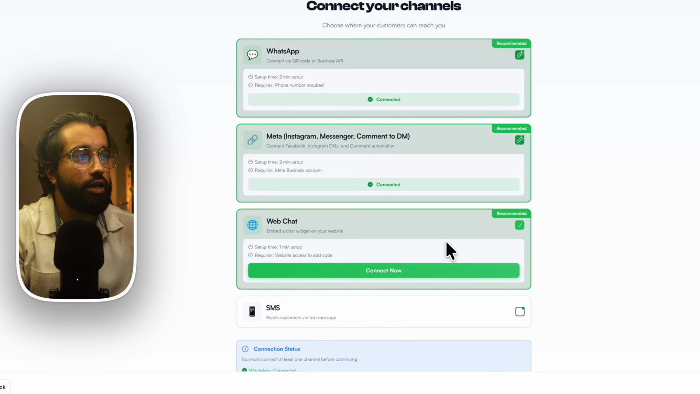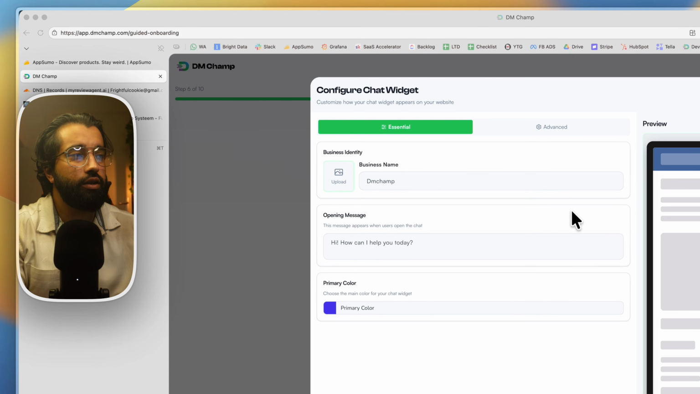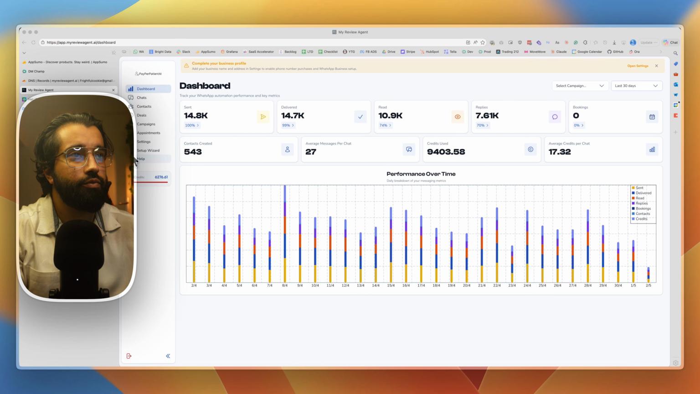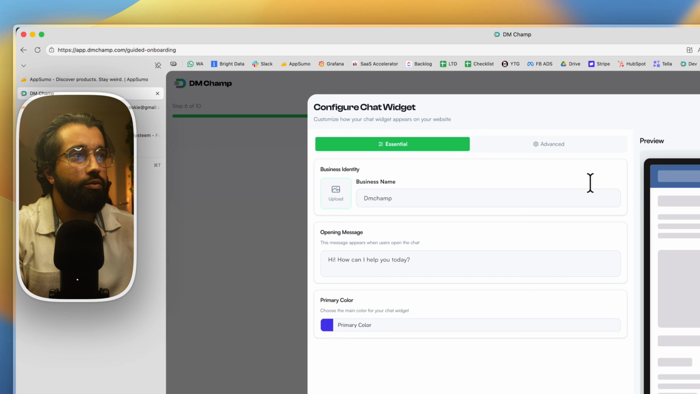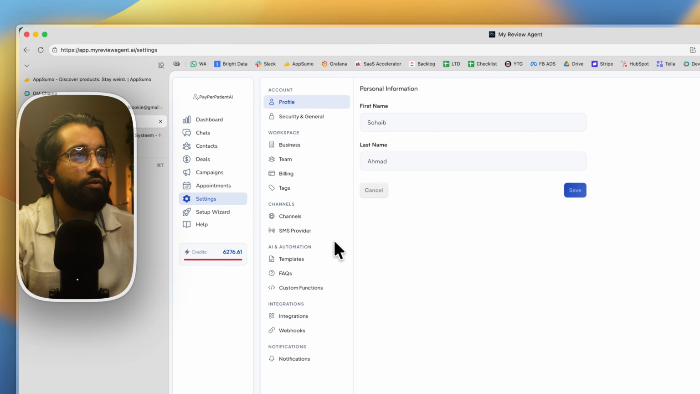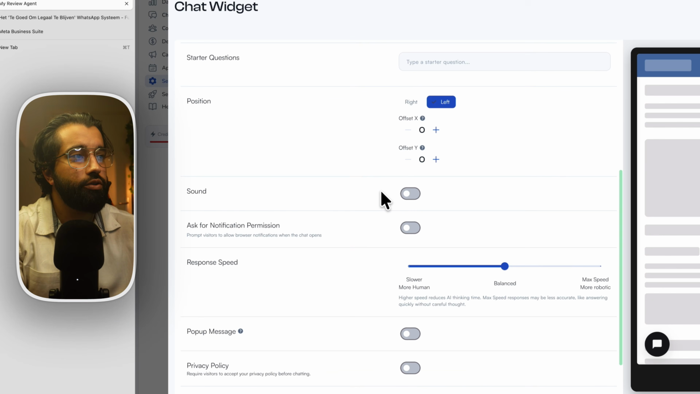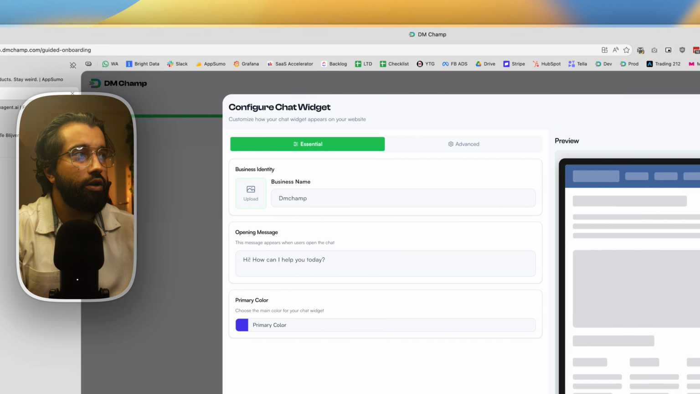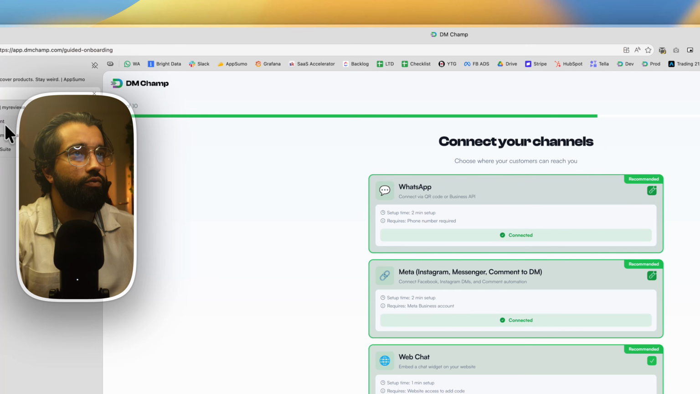Then we have the web chat. So for the website chat, here we have a simplified version. If you go to channels here, actually, let me use the widget here, you have a lot more options. For now, I'll just close this. I'll just show the full version here.